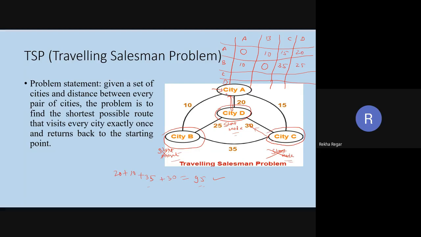From C: to A it is 15, to B it is 35, to C it is 0, and to D it is 30. For D: D to A is 20, D to B is 25, D to C is 30, and D to D is 0. This matrix is going to be passed as input. Yes, guys, you know how to take the matrix as an input.